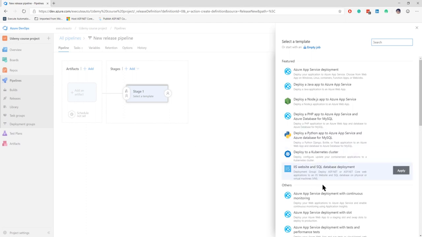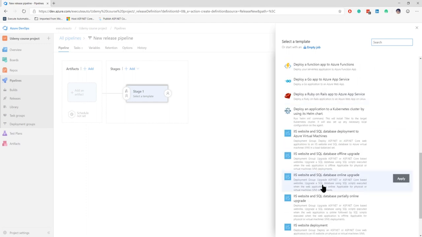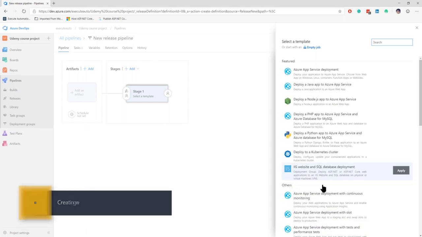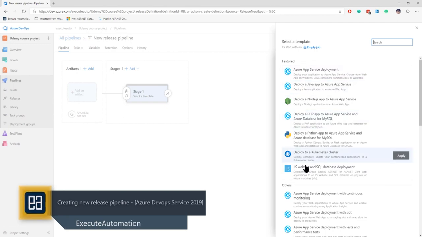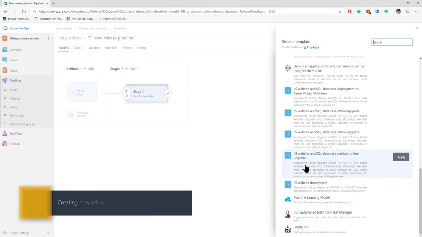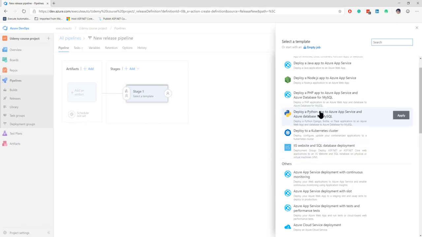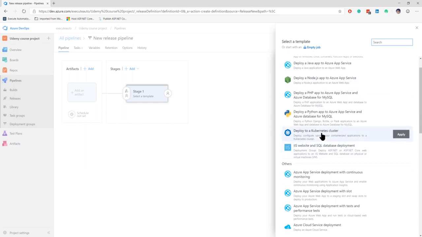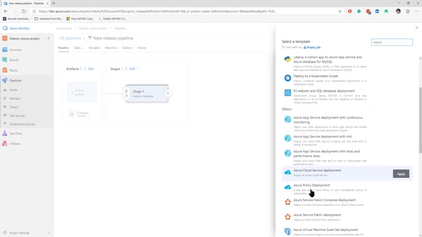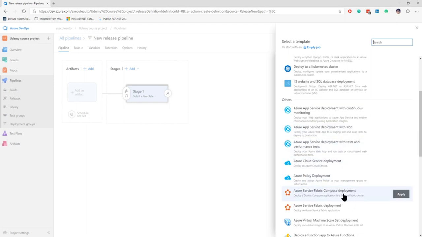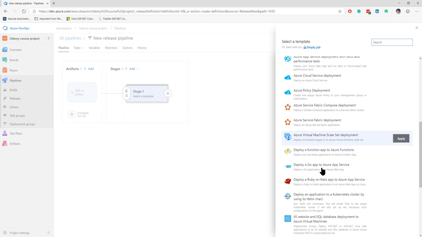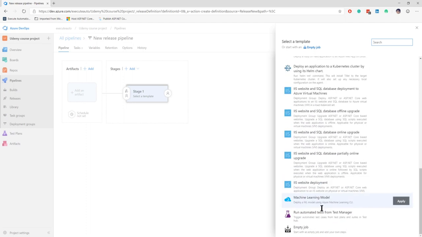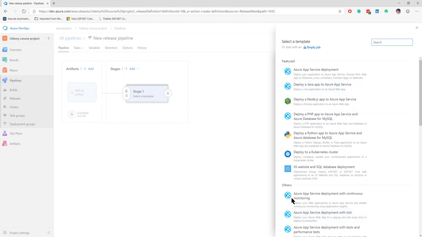So you can see that it's really cool that you can keep on doing many different kinds of steps over here. And within this particular pipeline, you can also select a template based on how your application is going to look. So for instance, if your application is being developed in Python, you can use this particular deploy a Python app to Azure App Service and Azure database for MySQL. You can deploy the Node.js app, or deploy to a Kubernetes cluster, and you can also deploy in an Azure Service Fabric Compose deployment or Azure Virtual Machine scale set deployments and stuff. So you can keep on doing many different things based on how you're going to choose.